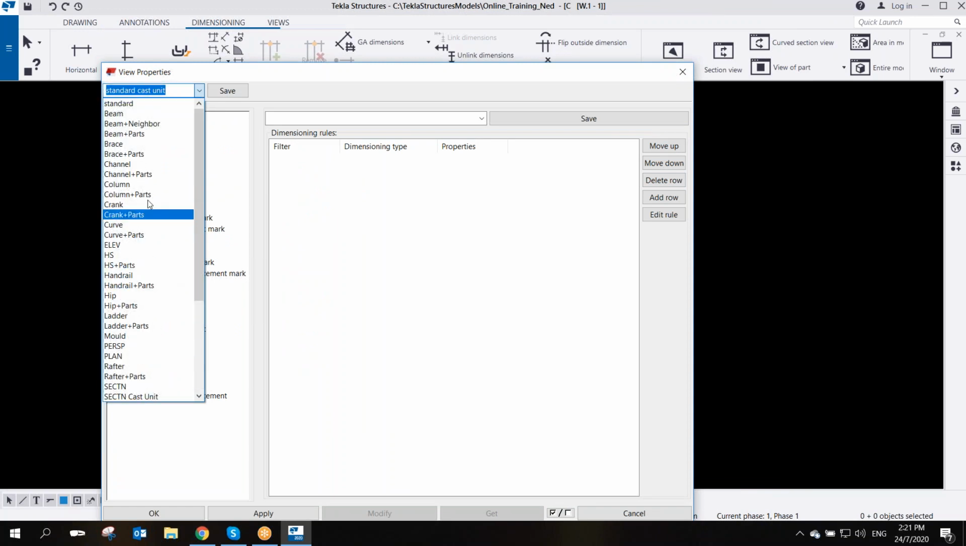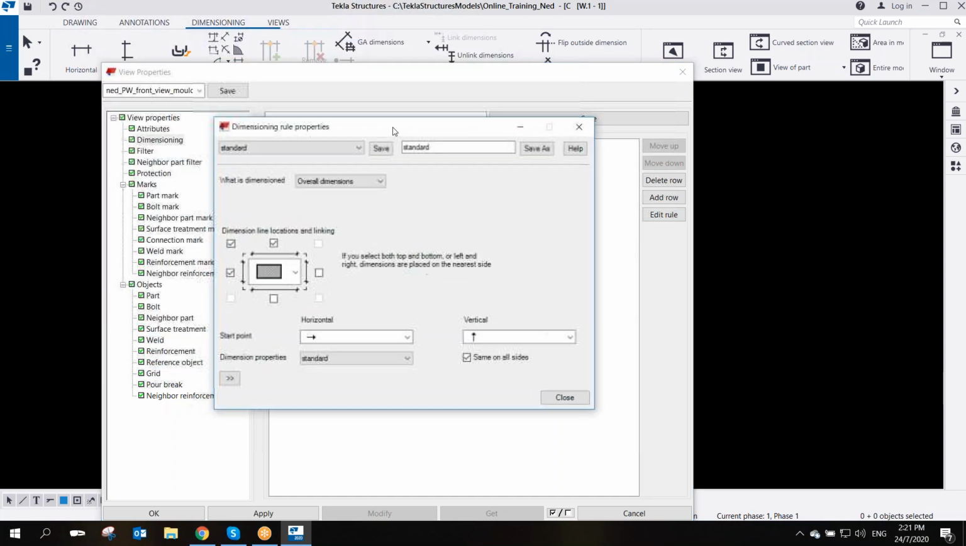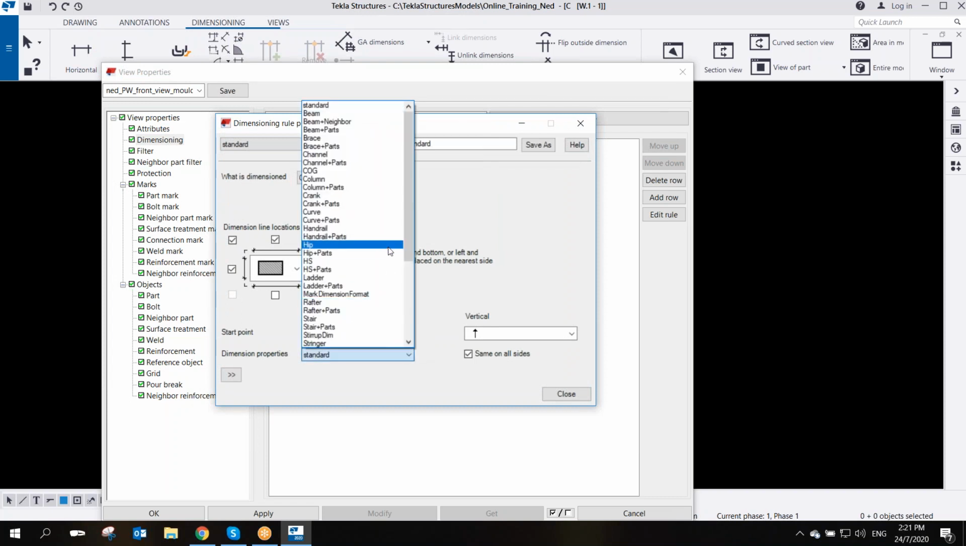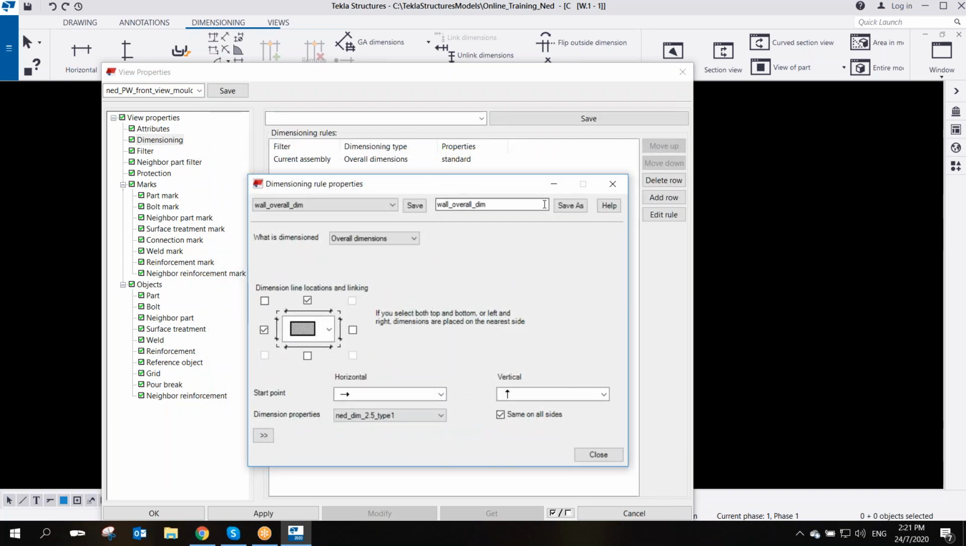Okay, before that one, I want you to select this one, and then here, edit rule. Okay, so in this case, if you look onto this, look for the 2.0 type 2. So it appears. So it should appear in your case as well. But in my case, again, I already created that one. I need that NED DIM 2.5 type 1. Okay? And then save as.